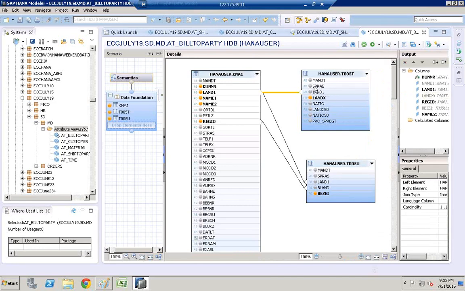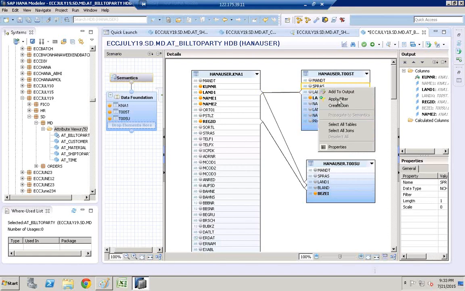Right click on SPRAS, which is the language column. Right click, click apply filters. So what is this apply filter? These are nothing but design time filters. Design time filters are those filters which execute before a join condition. So you're trying to apply before the condition of the join is applied. So you're trying to directly filter values in the table. So click on apply filter.